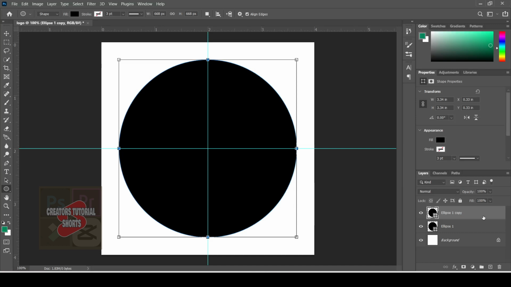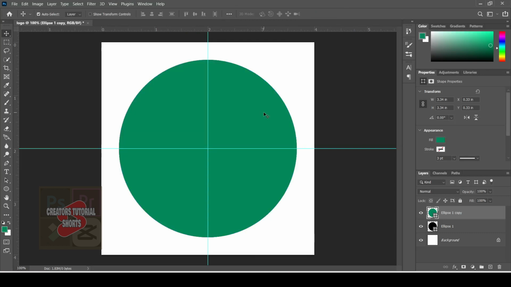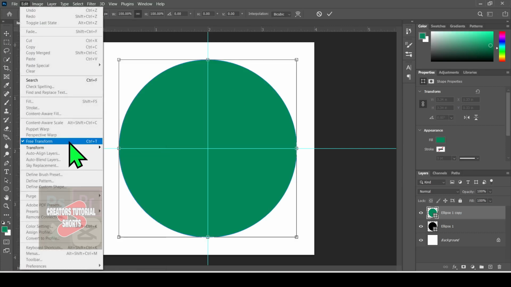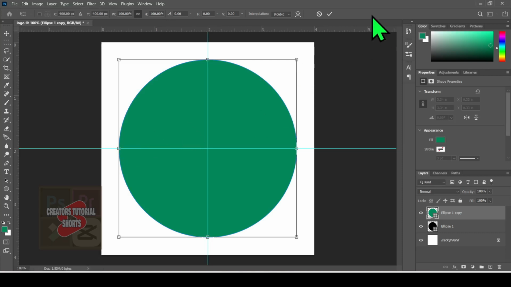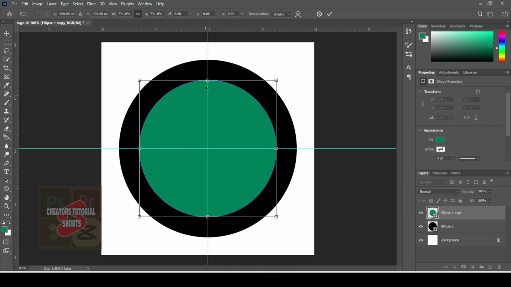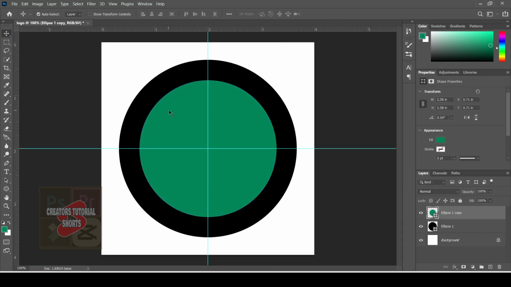Click the upper shape, the ellipse tool in the upper layer, and fill it with another color. Then Control T on your keyboard, or free transform, and edit the free transform like this. Control T or free transform. Hold Alt, then resize the shape. Check that it is in the center of the guide. Then click OK. After that, click the upper shape, then Control J on your keyboard.